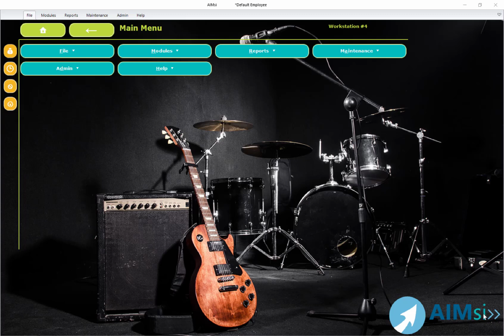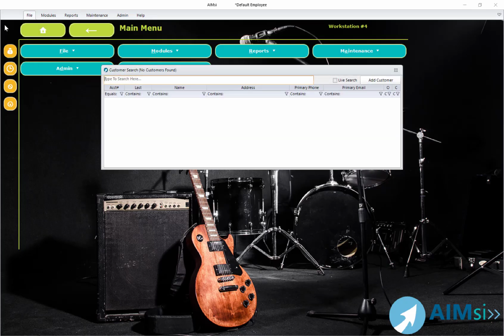In this video we're just going to go through doing a simple point of sale transaction. When I click the point of sale money bag here in the upper left, it's going to come up with my customer search box. Off to the right you have an option of having a live search. What that means is, as you type, it will pull up the item.